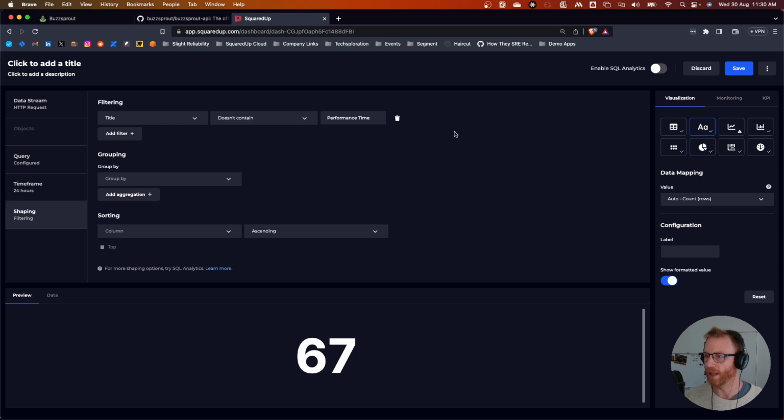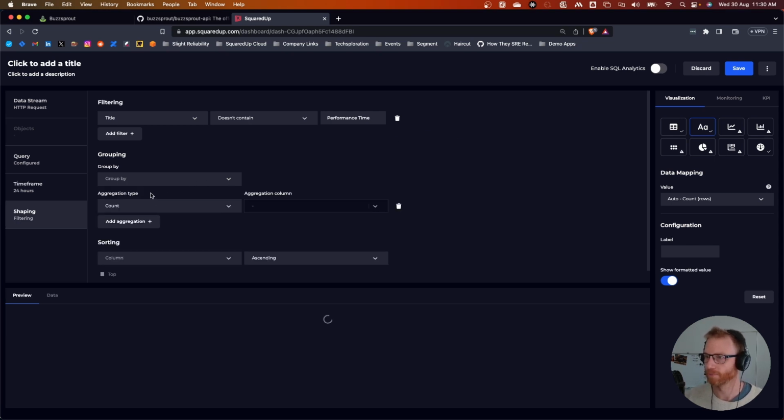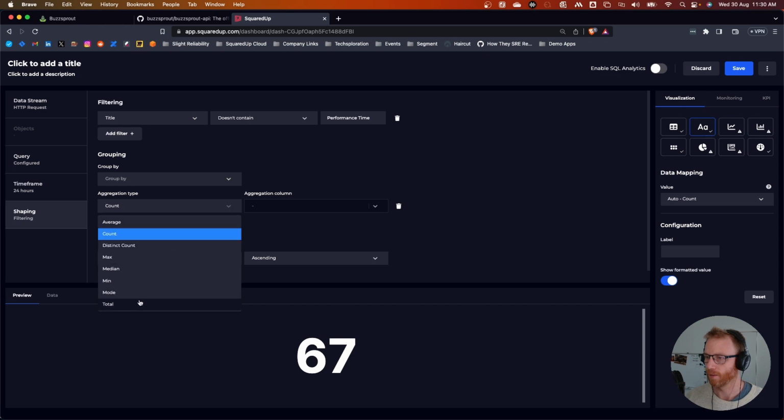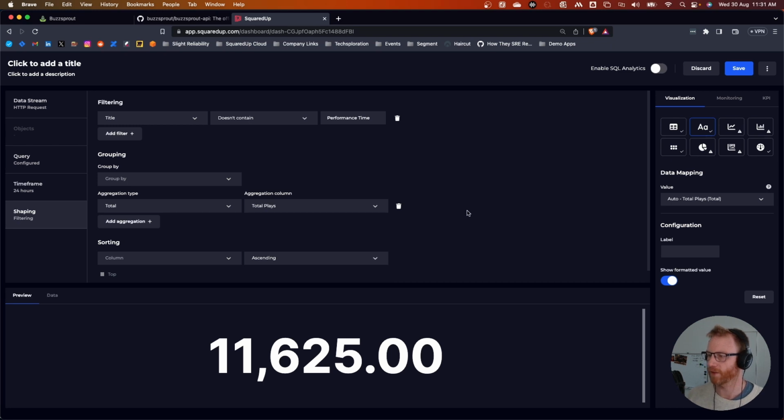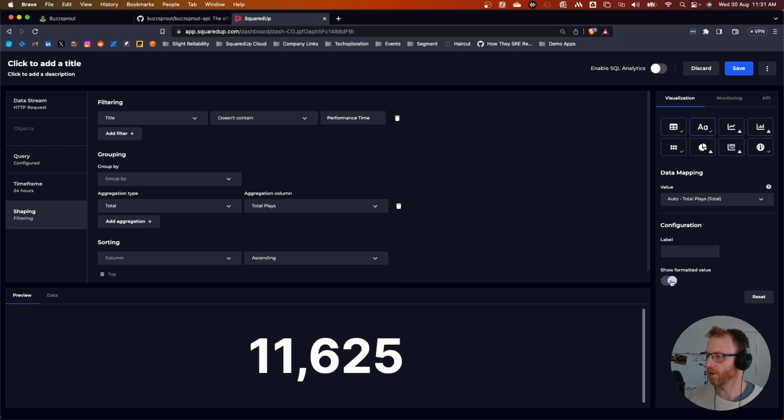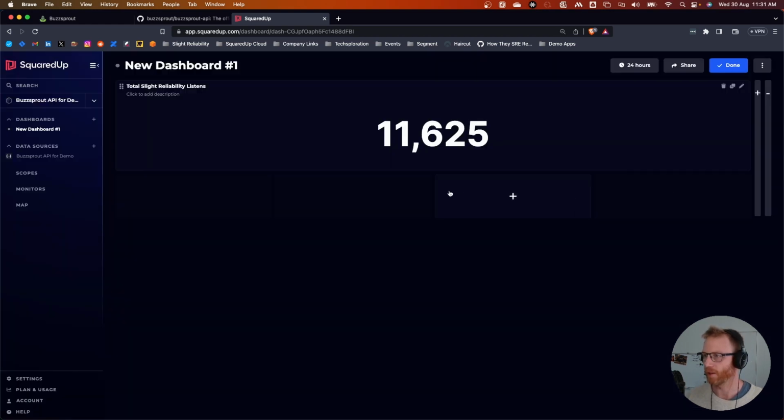And the second thing we want to do is sum up the total plays across all episodes, not just one episode. So let's add some aggregation here: the total of total plays. So we can see here 11,625 episode listens have occurred, and I can change this to get rid of the decimal points. So this is pretty much what I was after for this first panel. Let's give it a title, and click Save. So there we go. We have our first panel, which just gives us a number. This is the total number of listens of Slight Reliability episodes over all time.